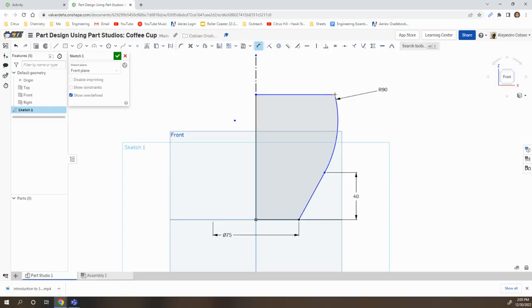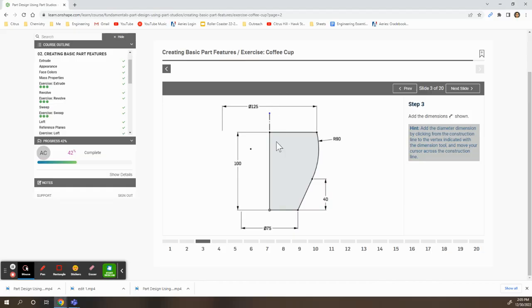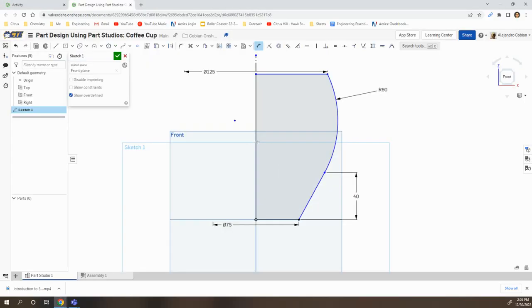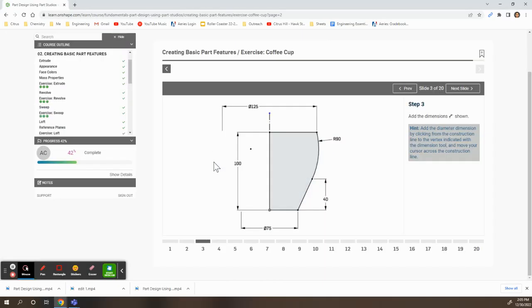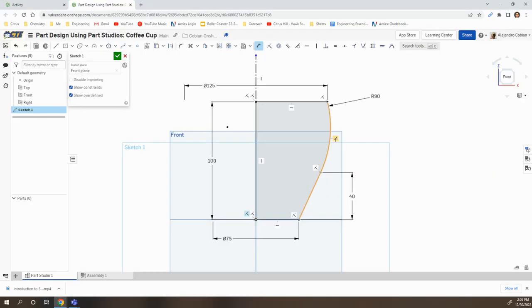Doing the same for the top portion here. We select the construction line. We go to the left of the construction line. I put a value of 125. Now our height, so go ahead and select the line. Go to the left, and we put a value of 100. Show our constraints. This is tangent, and then everything else is coincidental, so we're good to go.